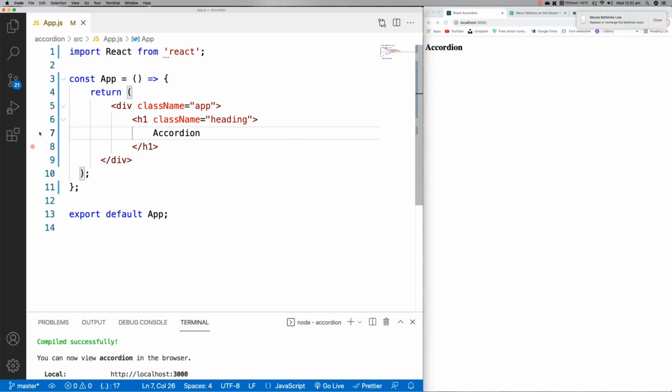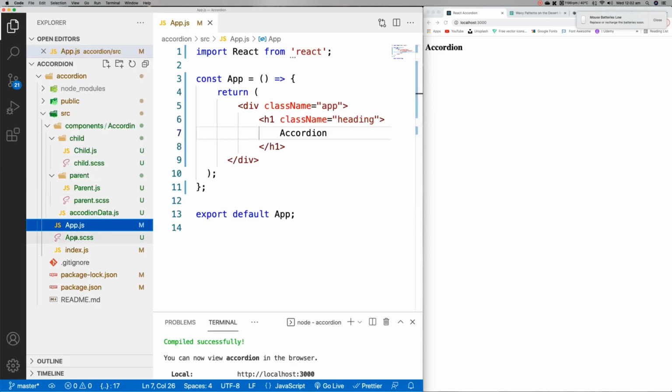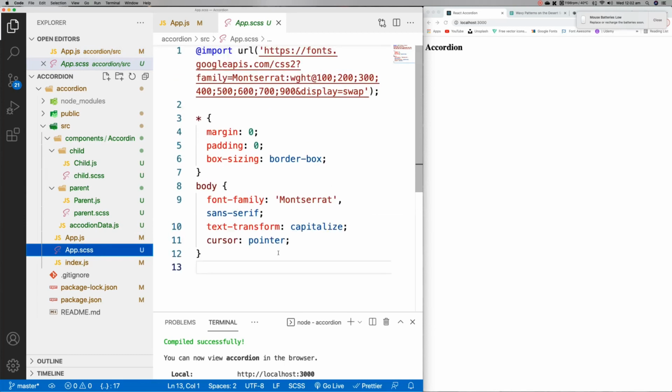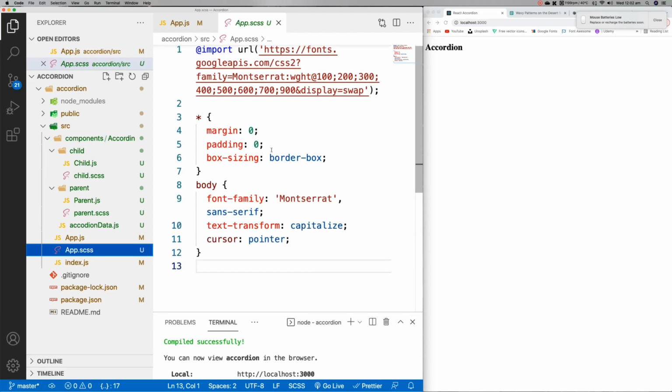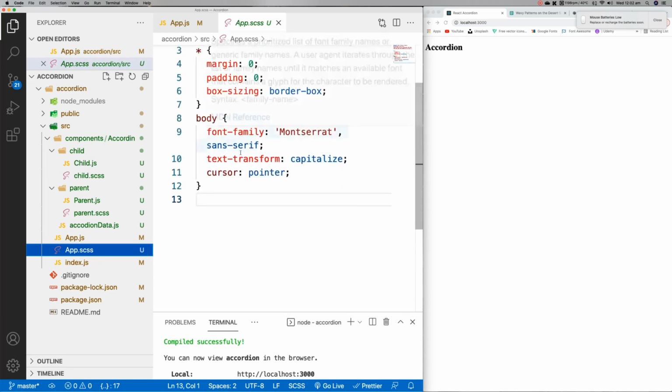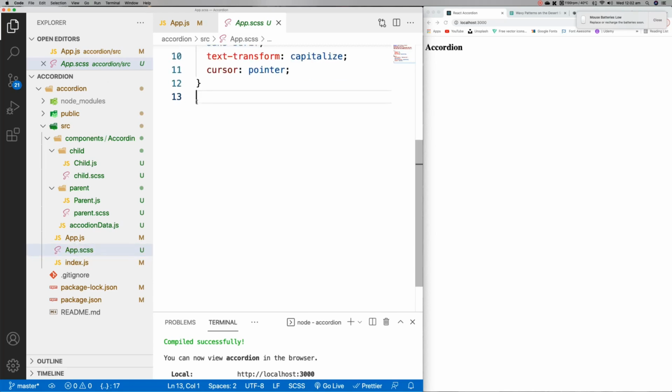Now I'm going to style this app component. So I'm going to app.css. I just want to mention here, in app.css I have imported one Google font from Google Fonts. I'm using Montserrat, and I have reset all default margin and padding, and set box-sizing to border-box. In the body I'm using font family Montserrat and sans-serif, text-transform capitalize, and cursor pointer.